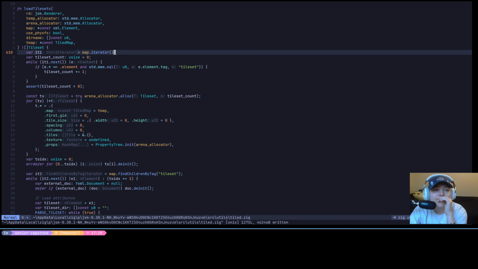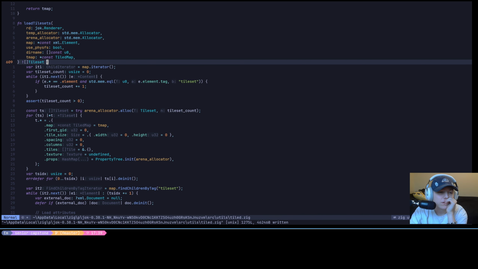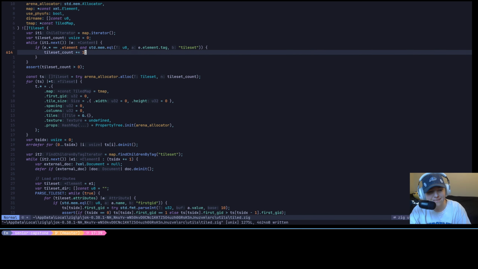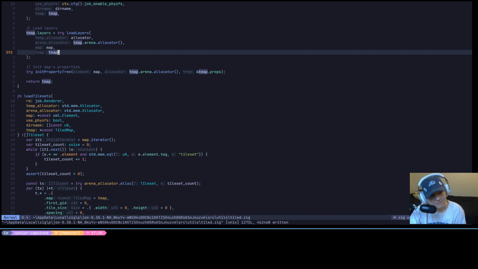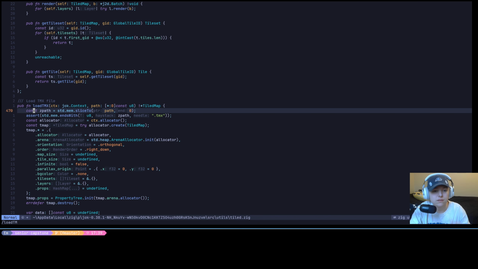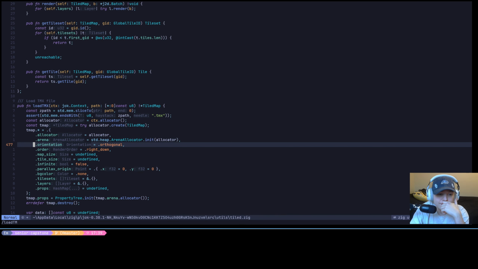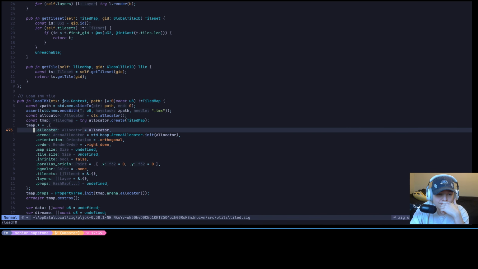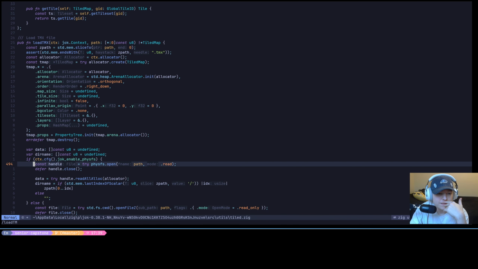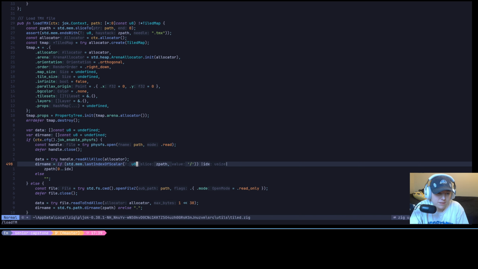Do we need to maybe resolve? Hold on. So load TMX. It creates a tile map instance, and we open the path, which in this case would be level slash. It can't resolve that though. Wait, that sucks. I guess that's what it does here, but like it doesn't at the same time.